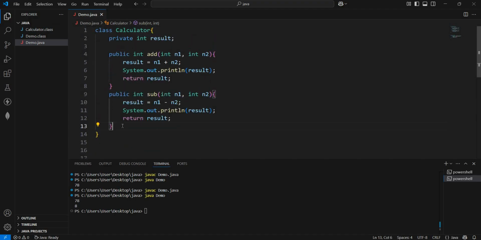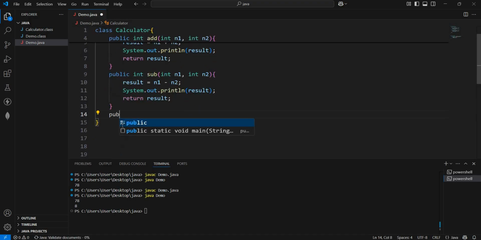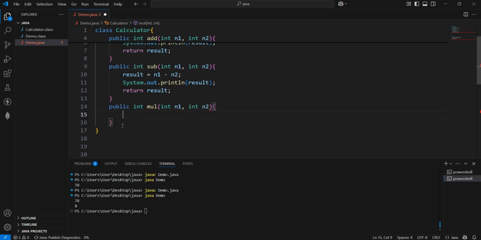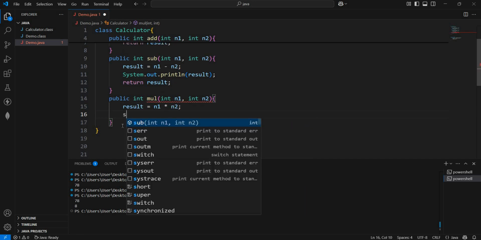Now let's create another method which will multiply. Public int mul, int n1, int n2. Okay, what will be the result? We are doing multiplication, right? So it's n1 into n2. Now let's print it.